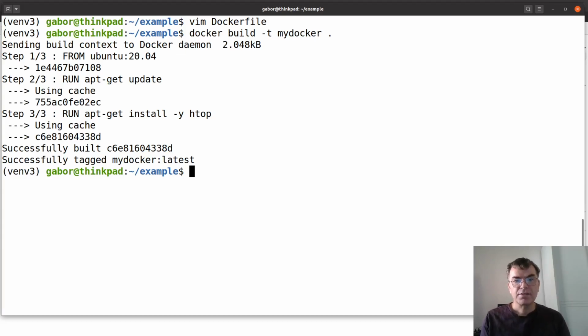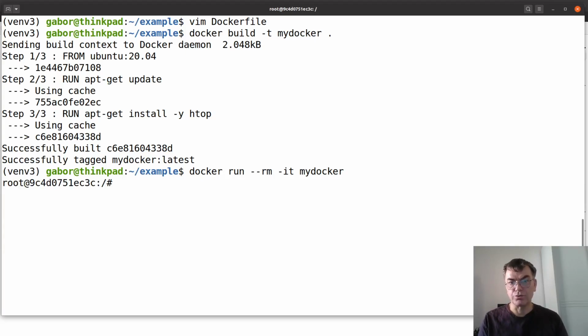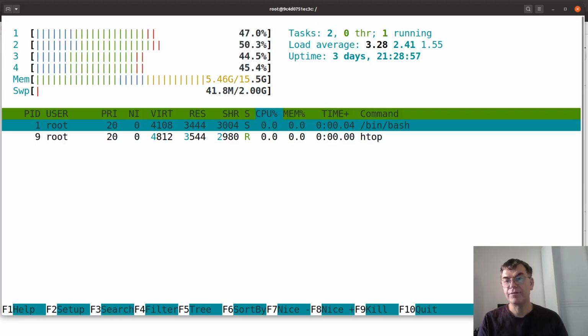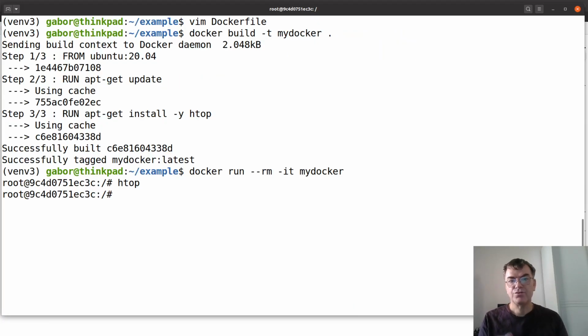We'll see that. Now I can run docker run --rm, so it will remove the Docker container when it's done, and then -it, so it's going to be interactive mode, and my-docker, which is the name of the image. We started the Docker container, and inside we are supposed to have htop, and we have. So we basically recreated the same thing that we had earlier. Now I just pressed Ctrl-D to exit the Docker container.